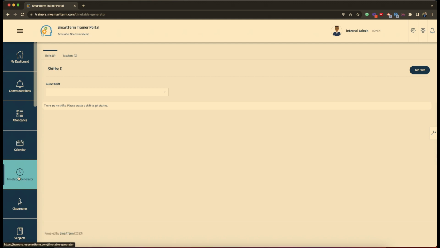So let us begin. When we first navigate to the timetable generator, you will notice two tabs at the top of the screen, one for shifts and one for teachers. As you add information into the system, more tabs will be created and they'll be populated. If you're an existing client with SmartTerm and you've previously created classrooms, added subjects and teachers, you will see more tabs right from the beginning.